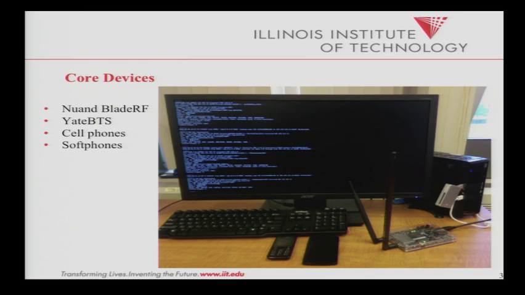So this is our overall project setup. You can see the server there. The YBTS is run on that server, and the small equipment there with the two antennas, that is the Blade RF, and we have two mobile phones, which are just normal mobile phones that have SIM cards, which are registered to our YBTS network. And we also have soft phones that can be run off of any laptop.